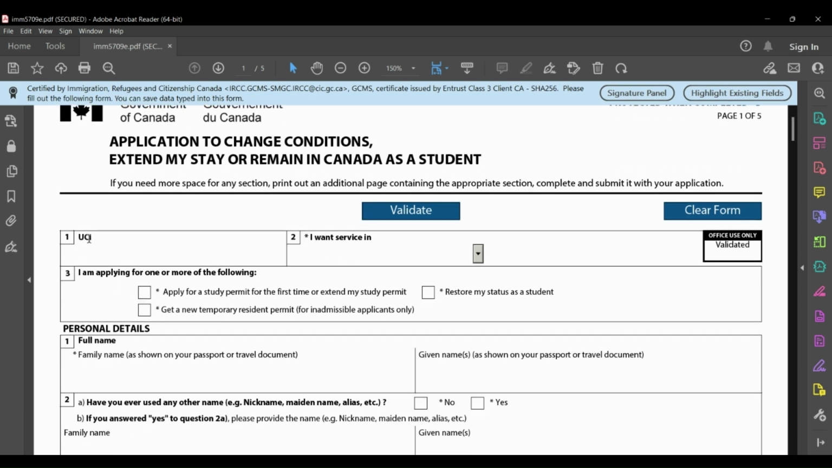Then the first thing that you have to fill is the UCI number. It is a number that is given on your student visa document that you would have got once you landed here in Canada. You would have got a document in which a UCI number is mentioned. It is a digital number, I think of 10 digits. You can use that number. In a while, I'll show you the student visa document and how you can find this particular number.